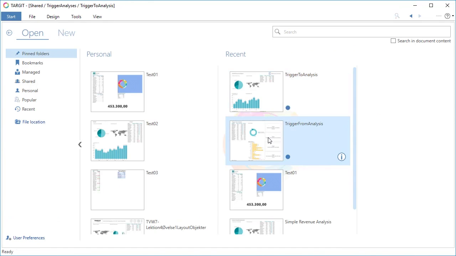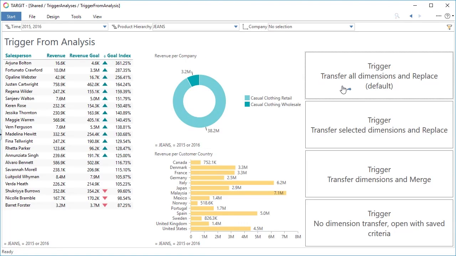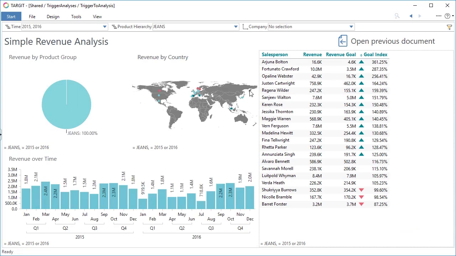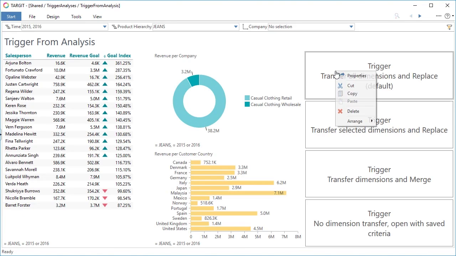Let's go back to the trigger from analysis here, and let's try out the first button, transfer all dimensions and replace whatever I got in my target analysis. That's a default option. So it's going to transfer 2016, 15 and 16 and genes, as you can see here, and replace whatever we got over here. Even replacing my company dimension, which was previously selected here, but now it's been replaced by no selection.